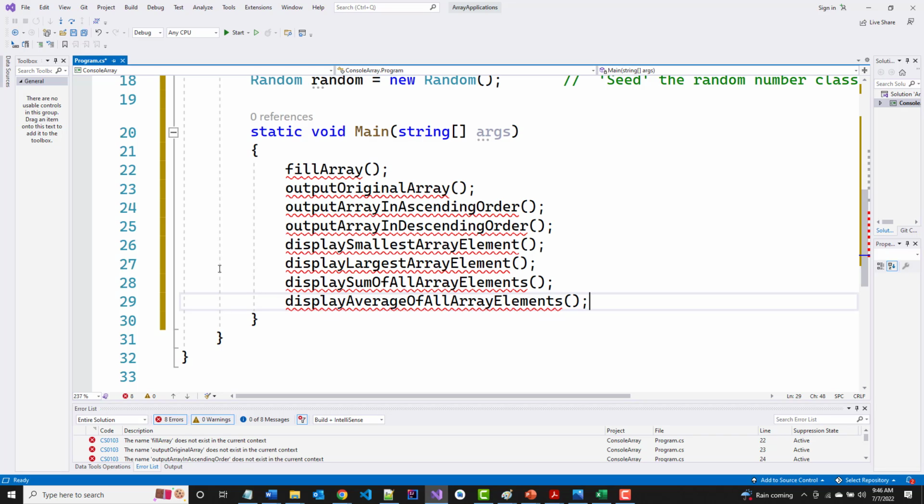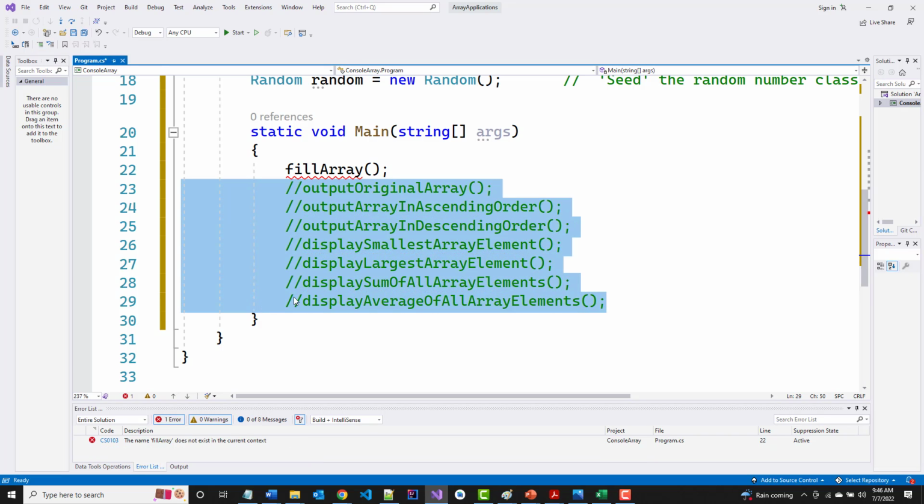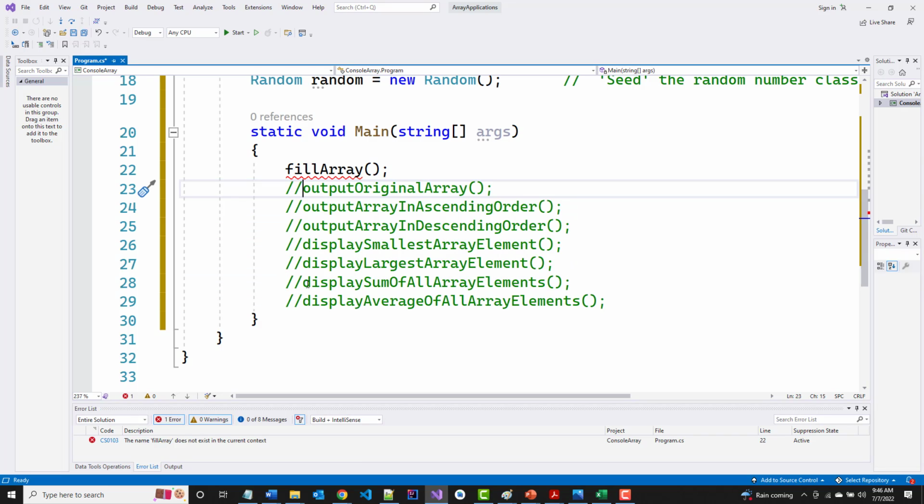Now, so I don't keep having all these errors, I'm going to grab these, and for now, I'm going to comment them out. All right, that'll get rid of most of my errors. Okay? And I'll write fill array. When I get done, then I'll uncomment this one, and I'll write that one.